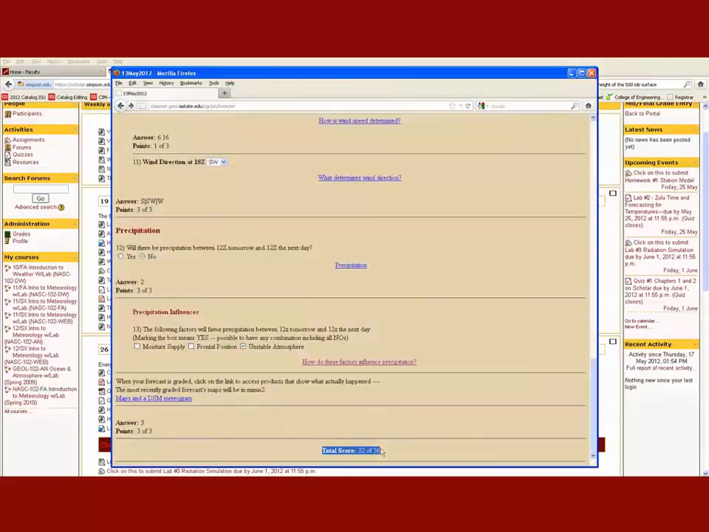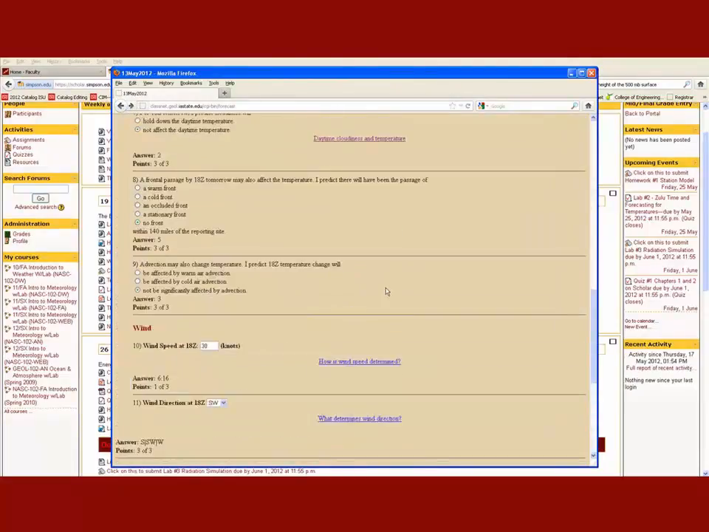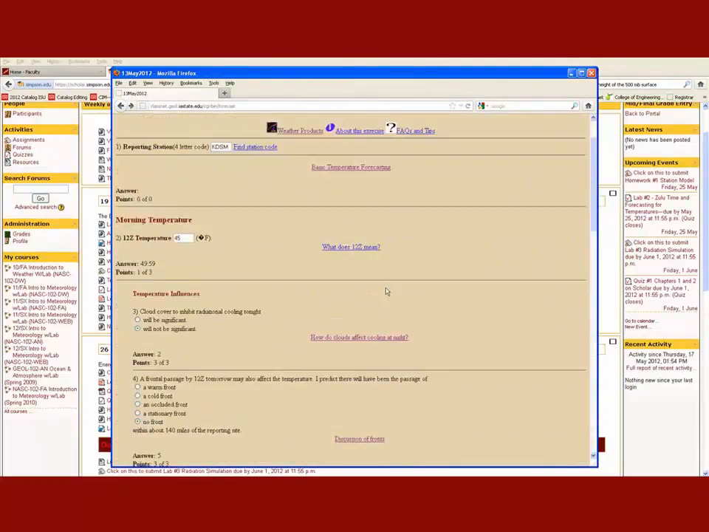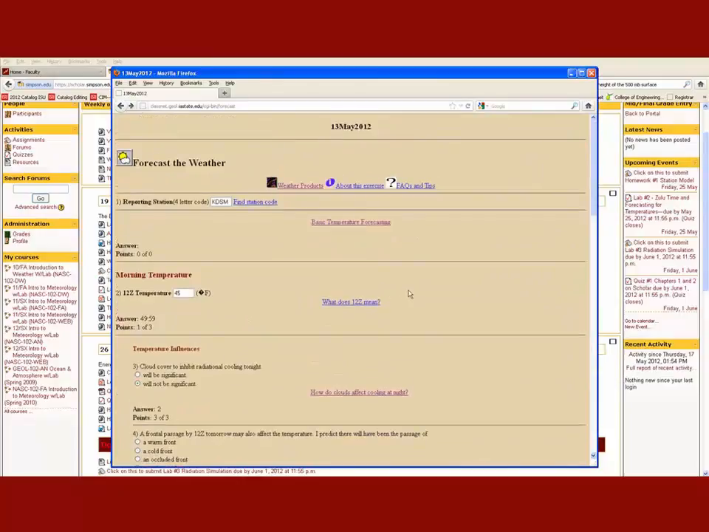So I got a 32 out of 36. Let's look at all the questions. The thing about this, there are 12 questions to this, and they're worth 3 points apiece. And even if you get the question incorrect, you're still going to get a point. So even if you miss all 12 questions, you're still going to earn a 12 out of 36. So let's take a look at this.